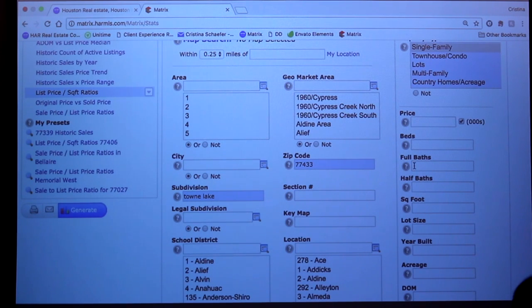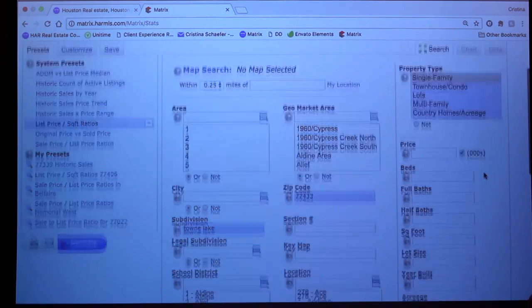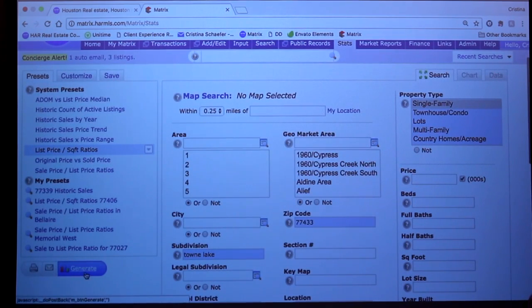Okay. Now I can put in more criteria. Maybe I want only the sale to list price ratios for the 4-bedroom homes, right? Or maybe certain square feet or whatever the case is. I'm going to leave it at this just so you guys can see. Now before I hit generate, I want to show you customize.